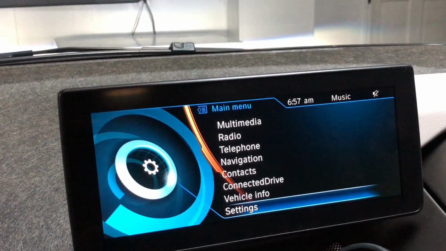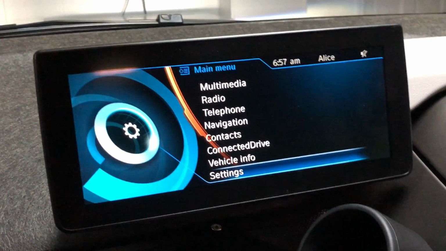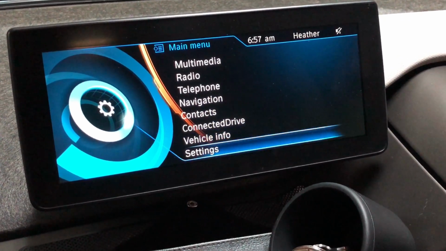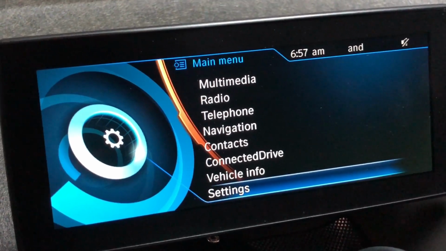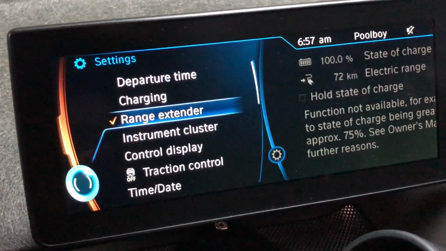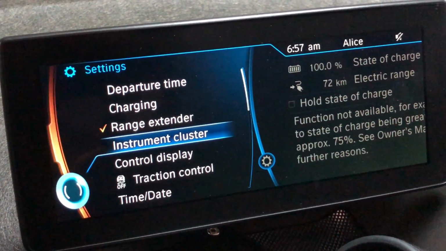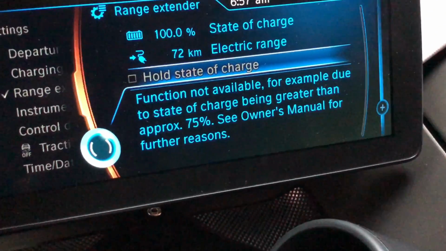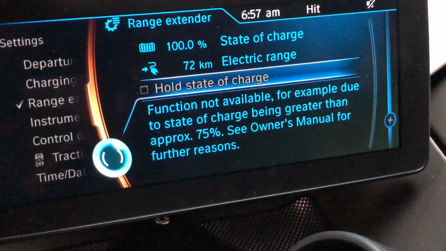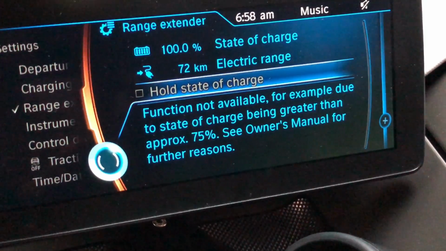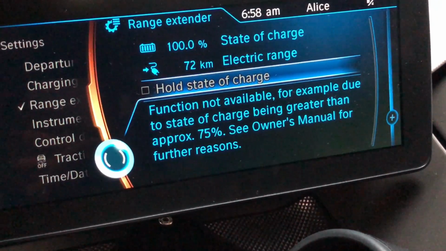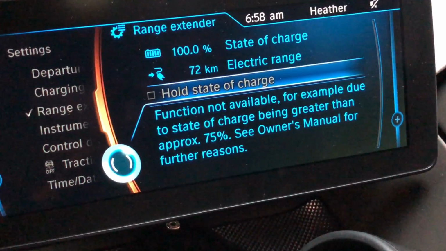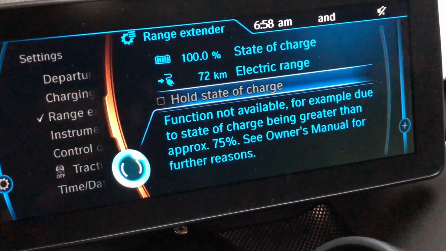Okay, so now that we have enabled it in the software, we need to go to the menu. Down at the bottom, you'll go down to settings, and then you'll see range extender checked. We'll click on that. And if we were below 75% of charge, then we can enable hold state of charge, which would turn on the range extender. You see it's not available until you're below that, and you can see our current state of charge here is 100%.